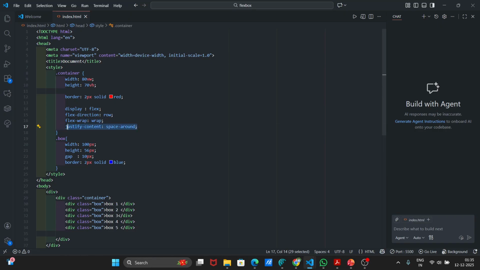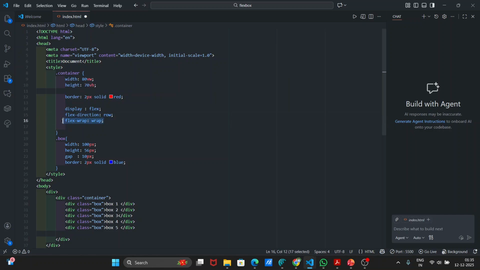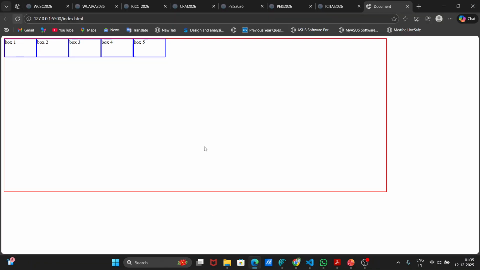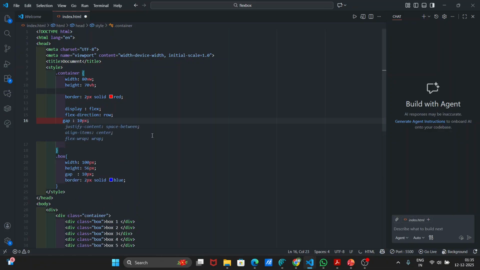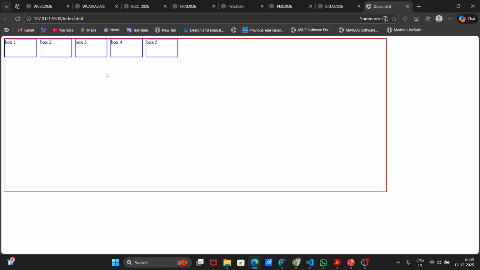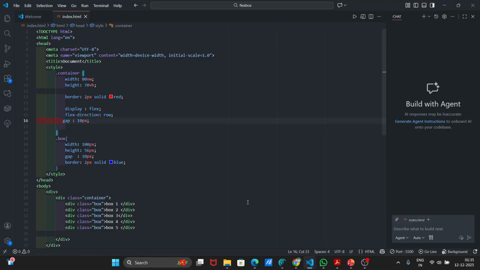Space around. Let's remove these two. Okay, let's save it. And okay, as you can see, there is a margin between two box items. It gives the spacing. We can also use padding or margin, but there is this property.